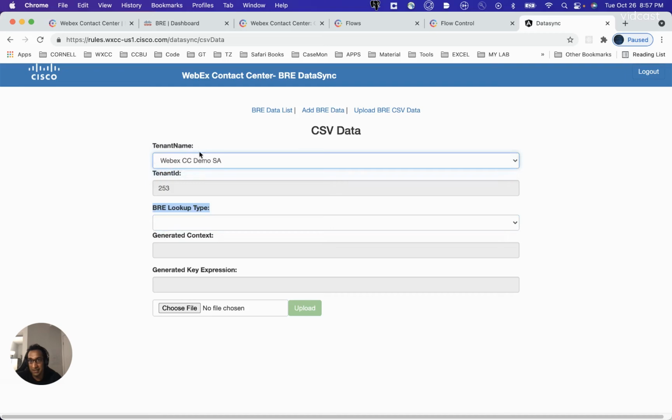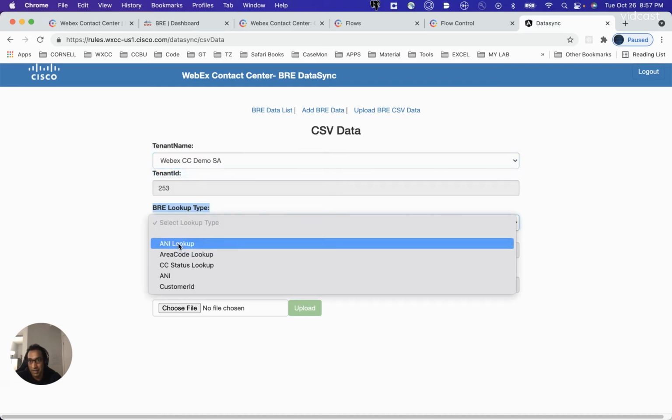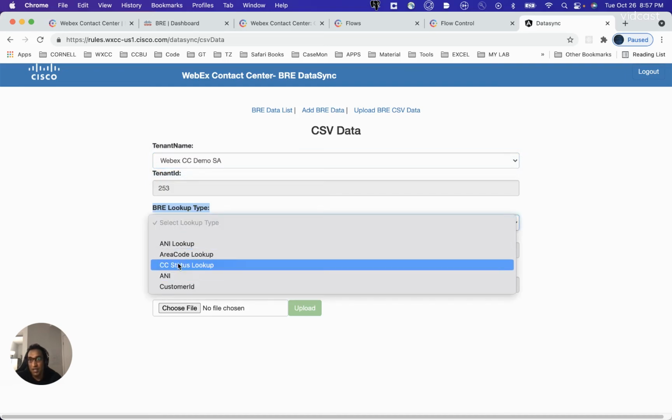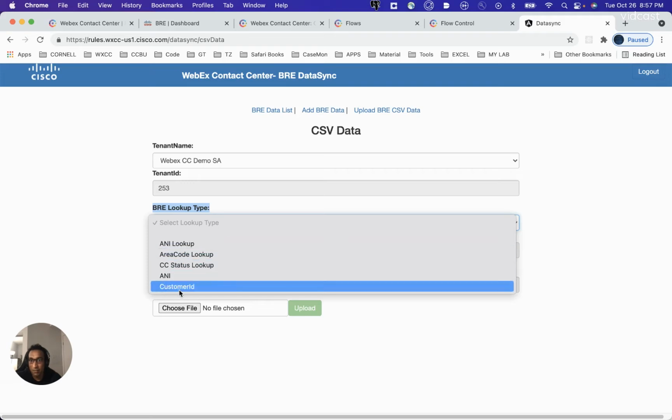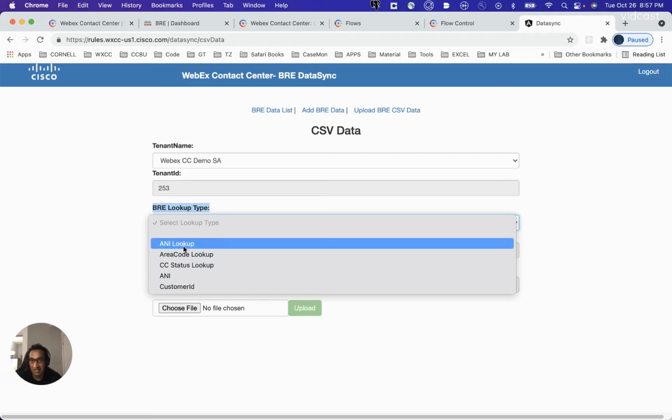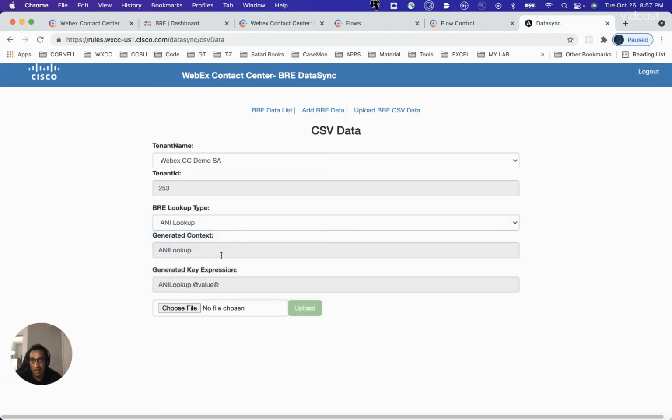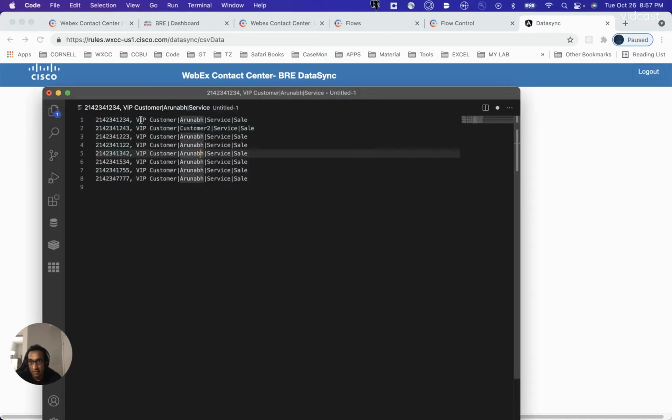So this is just the tenant name, and the lookup type can be anything. This could be an area code lookup, contact center status lookup, any lookup, customer ID. These are the kind of things that we can add for you. So just let us know what your lookup type is, and you'll be able to list it within the data sync tool. Now, this is a simple ANI lookup where we're just going to add, let's say, ANIs and some data here.